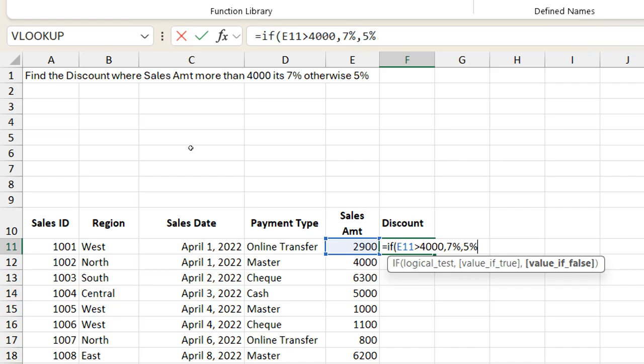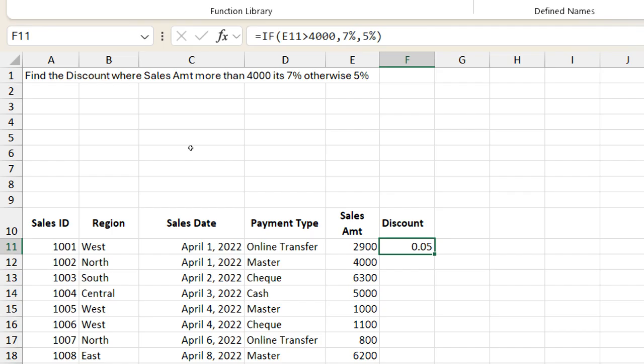Close bracket, or no need to close the bracket. Excel will close it automatically if you are not closing the bracket also. Control Enter to accept it. Enter will go to the next cell. Control Enter will be in the same cell. Here we got 0.05. That means 5% because it's less than 4,000. That's why it's 5. Could you tell me how can I convert this 0.05 into a percentage format?